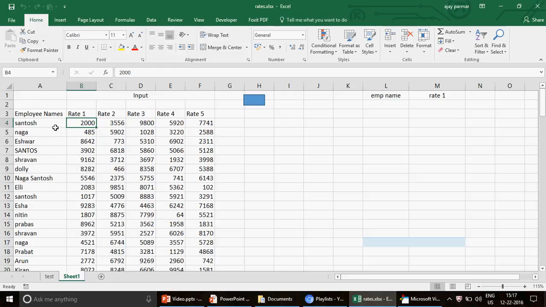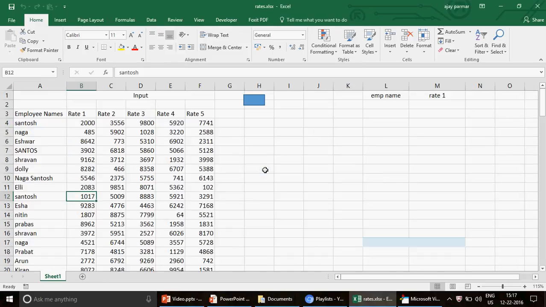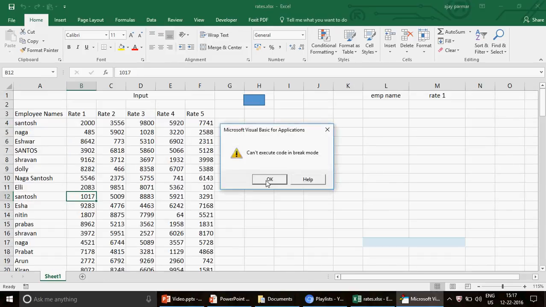Oh, I see it. This must be repeated somewhere in the table, I believe. Let's have a look. Santosh is here, and yeah, that's here. That's why I was thinking. So the pivot is actually summing them up, right? So this is going to be added with this, so we have 3017. Oh yeah, that means that was correct actually. All right, so that's fine. Let me just delete this now. So this is the first method.